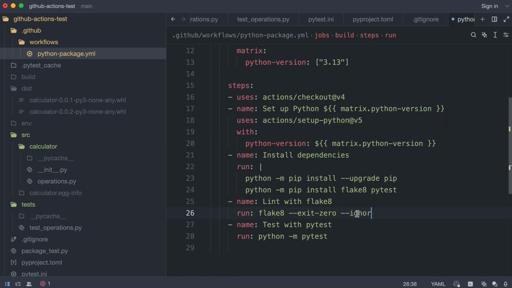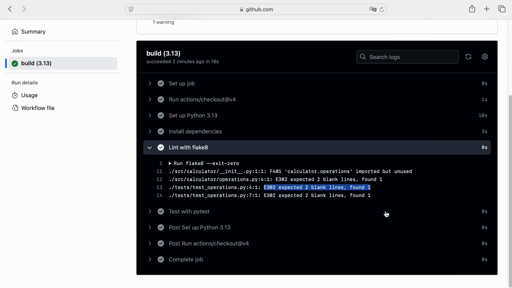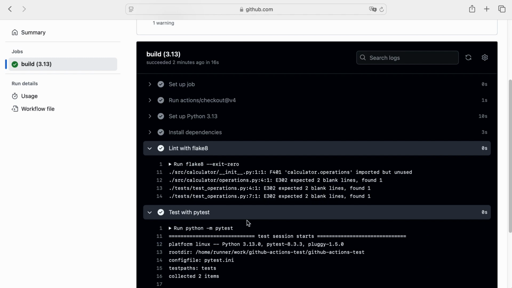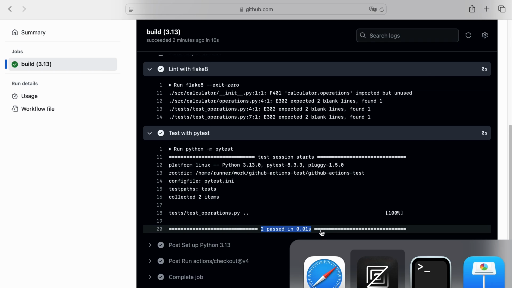The only thing I will do now is I will ignore this E302. And then in the next run, these errors or warnings should not appear anymore. So then the test ran, and look at this. 2 tests have passed.